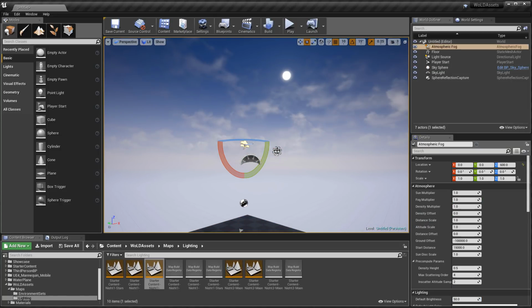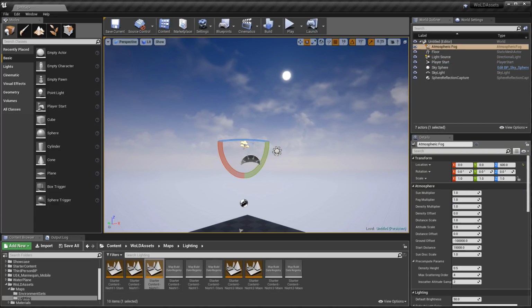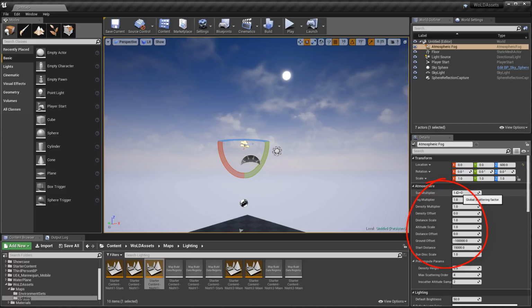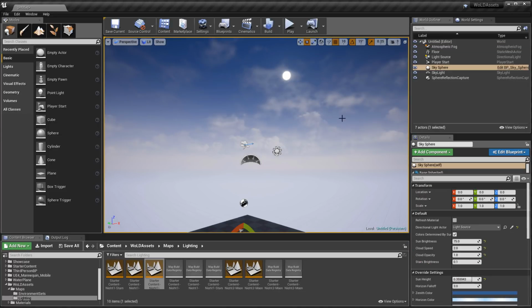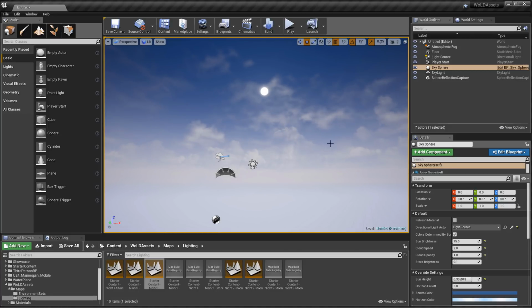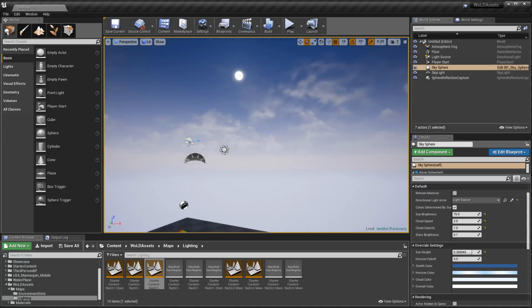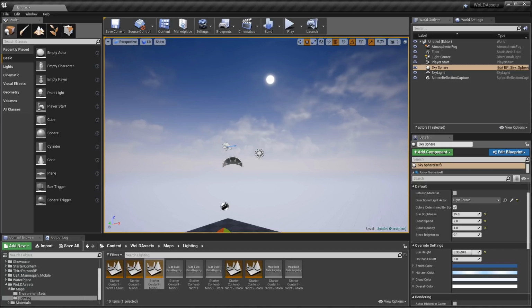Atmospheric fog is also connected and linked with the directional light, so it gives a bit of atmosphere depending on the properties set up here. The blueprint sky sphere itself has a set of options that you can change of how your sky sphere, the sky material, looks. So here we have sun brightness, cloud speed, cloud opacity, and star brightness. There are a few other options that we can change here, and we'll go through most of them in the tutorial. So in this first tutorial, we're going to use this default scene and light for nighttime.